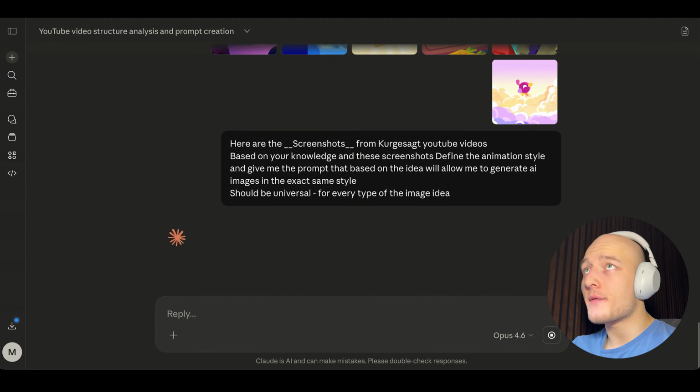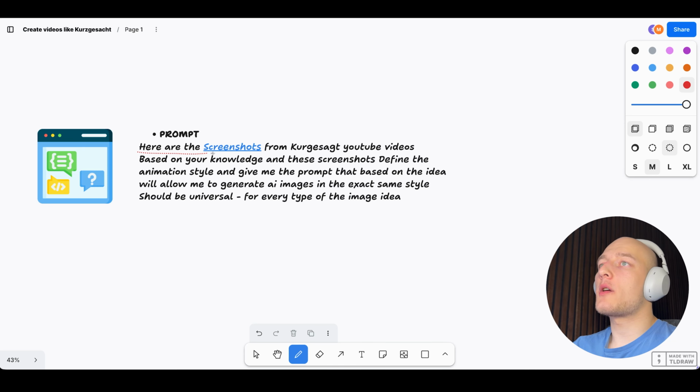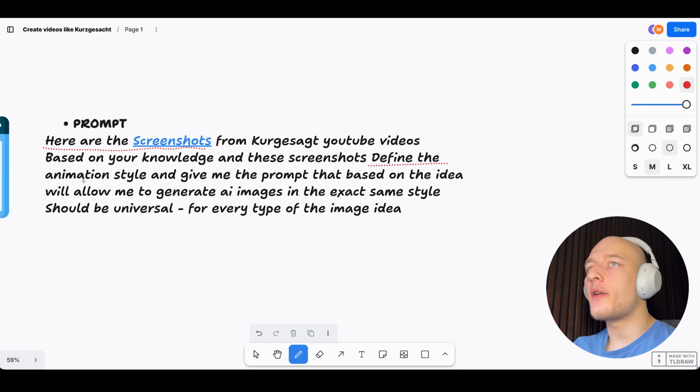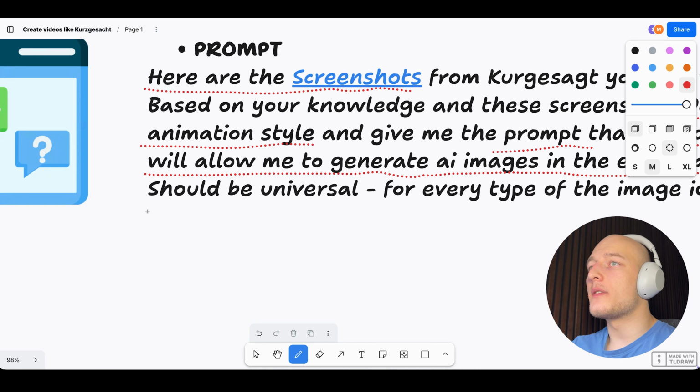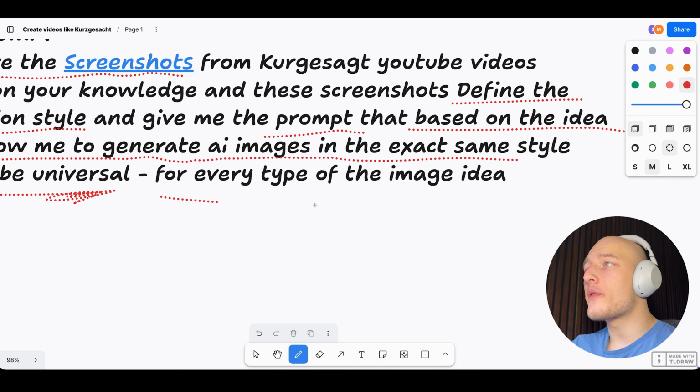And so inside of the prompt, let me just read it real quick. We are giving context about the screenshots, and then we're telling it to define the animation style, and we simply want it to give us a prompt based on the idea that will allow me to generate AI images in the exact same style. This should be universal for every type of image idea.